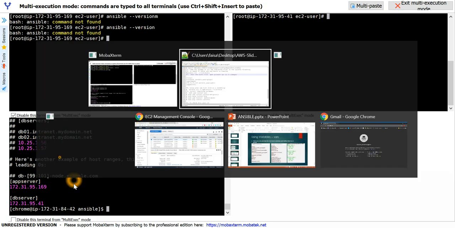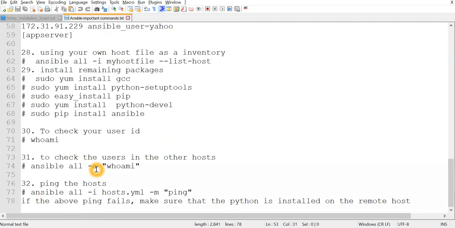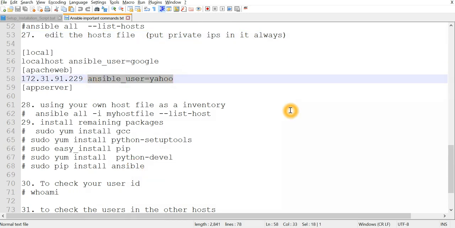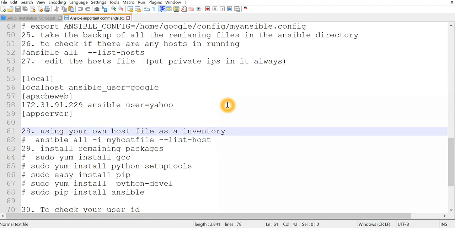Now we need to give the username and password also, right? So how will we do that? In order to do that, we can use the ansible_user key. So just next to each and every server, that is one way to do it. The other way to do it is a different thing.